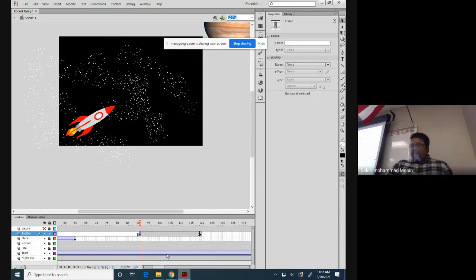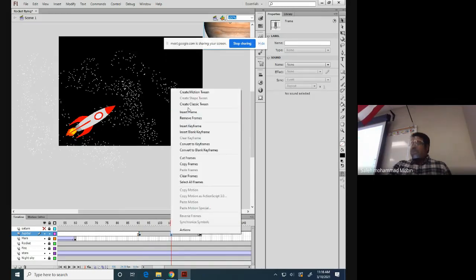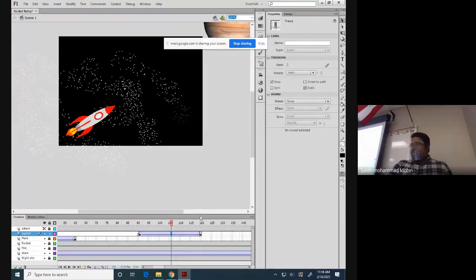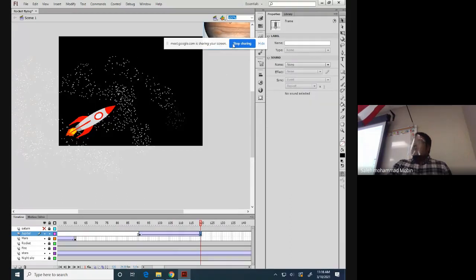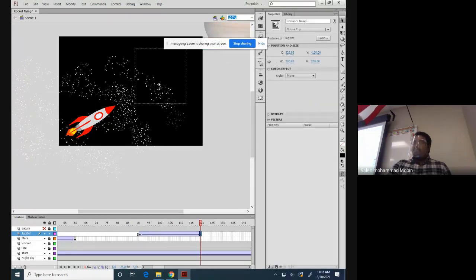Alright. Now, from number 91 to 120, select any frame, right click, and create classic tween. Then select 120th keyframe and move this Jupiter from top right to the bottom left.